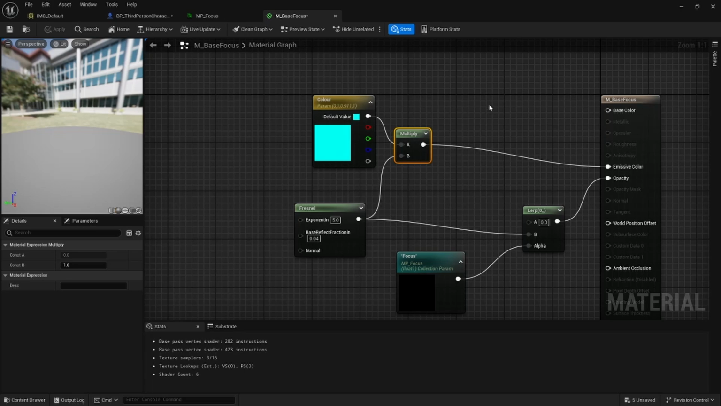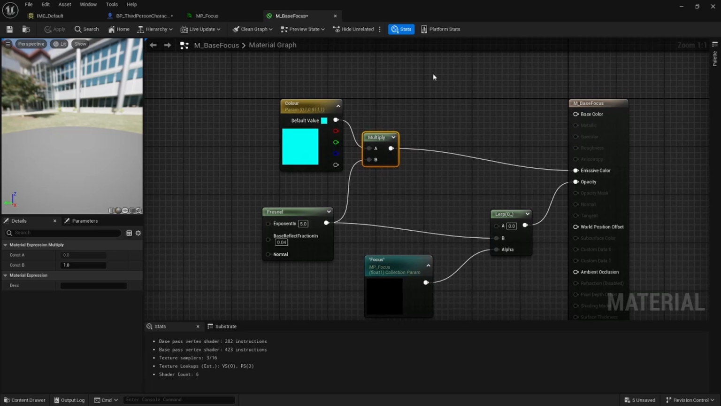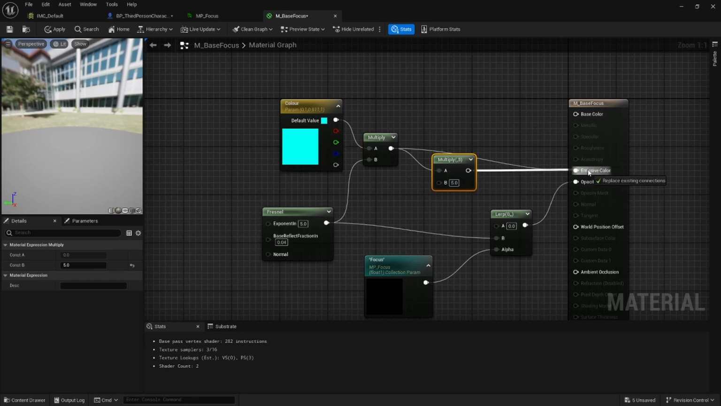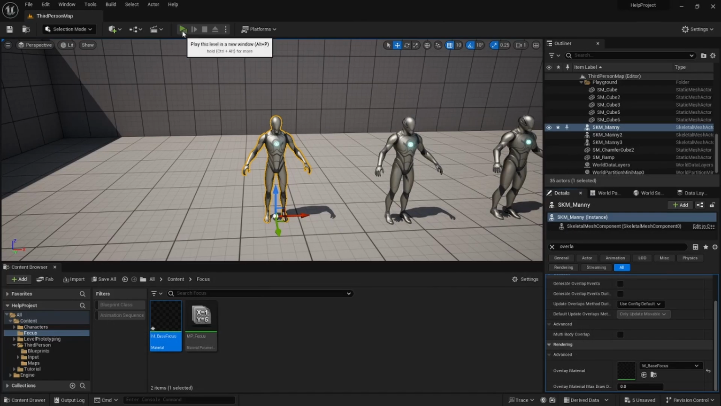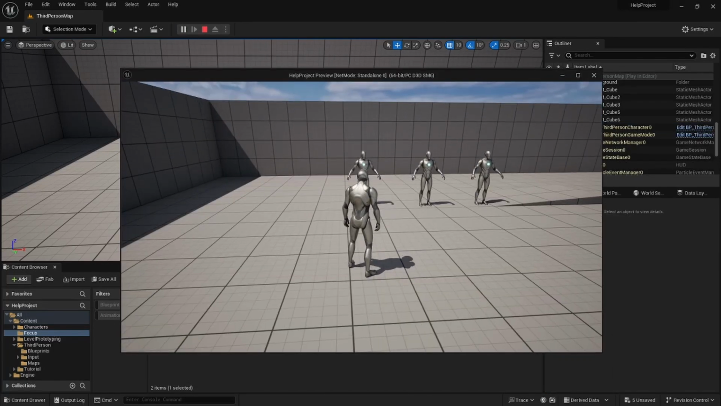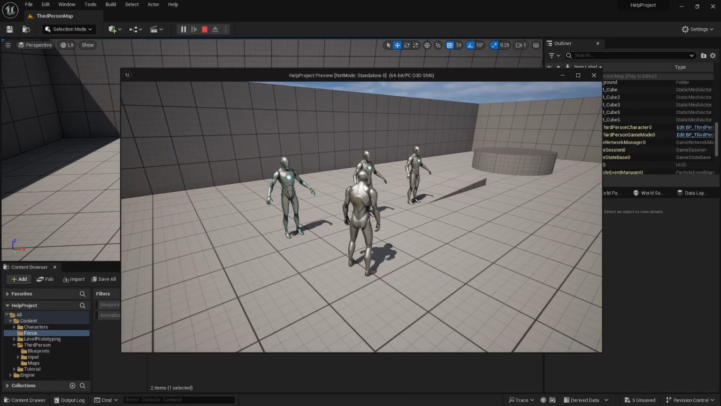So this is what you would do. Now, it's not that glowy, it's not that bright, that outline. So what I would do is increase it by a multiplier node. This would give it more of a pop to the look. So it's more obvious and not just a really thin line. And there you go.